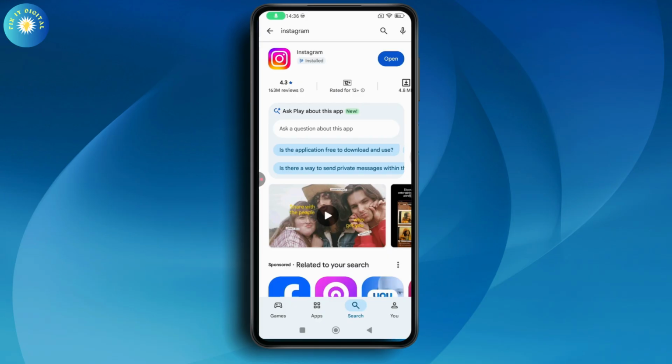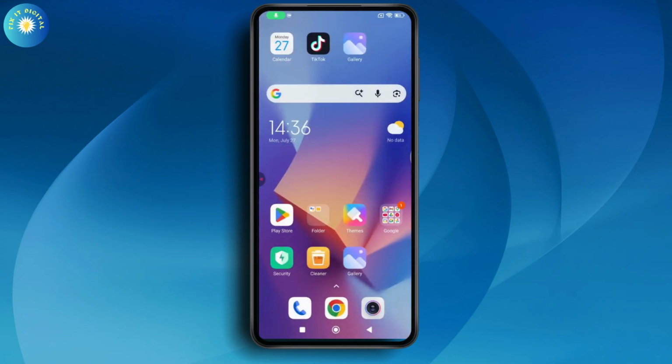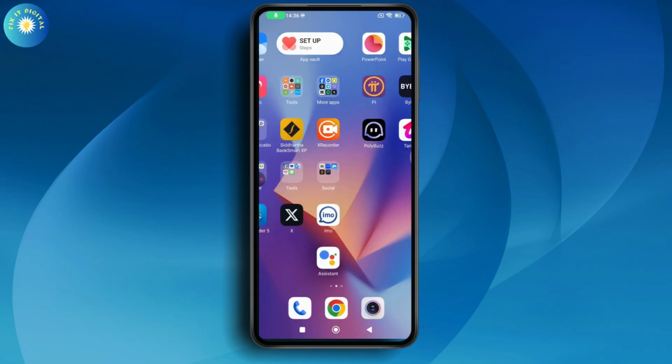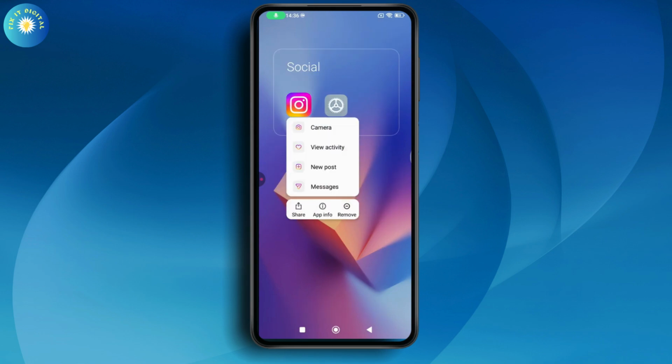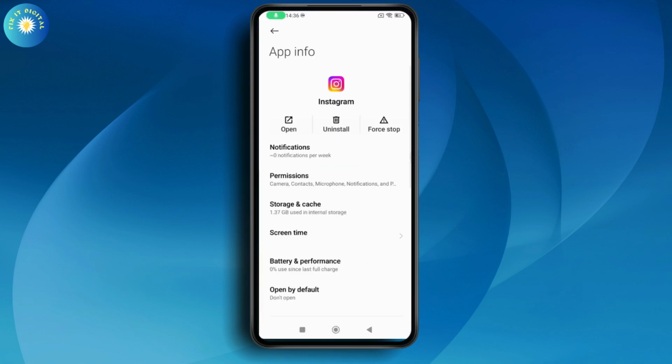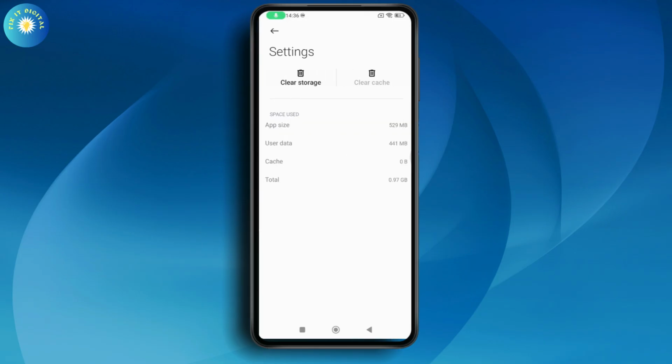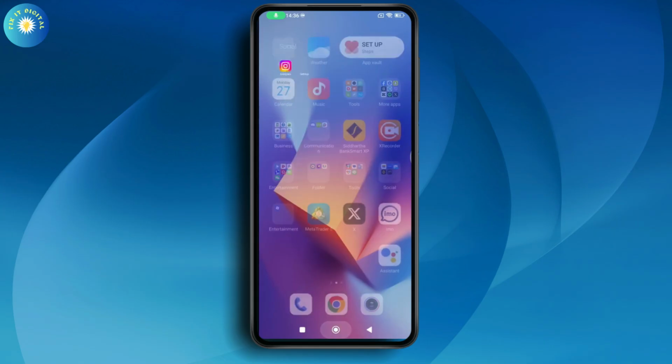But if that doesn't fix your problem, or if you don't find the update problem, then it could be because of some kind of bug inside your Instagram. For that, you need to just tap and hold on to your Instagram application for a few seconds and then go with the app info. From your app info, you need to go with storage and cache and then clear all of your cache. After clearing your cache, you can go and restart your device, and that's it.